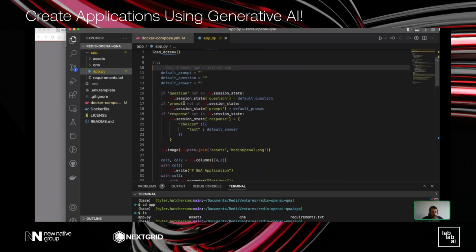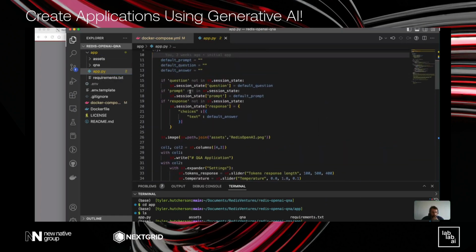But essentially with Streamlit, there's a session state. With the session state, this is just like any front-end code. You'll want to utilize this for sharing information or sharing variables or sharing data across your front-end application.